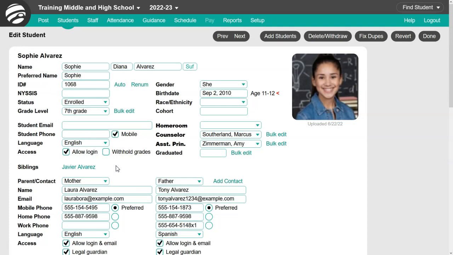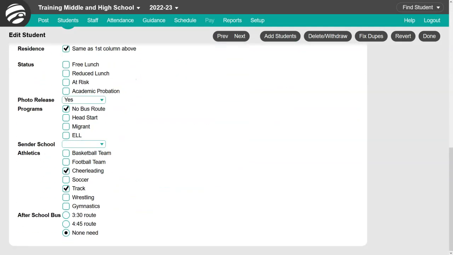Your system administrator may create and customize additional student data fields at the bottom of the screen. We'll talk more about custom fields at the end of this tutorial. You can also check out our help guide to find out more about custom student and parent data fields.